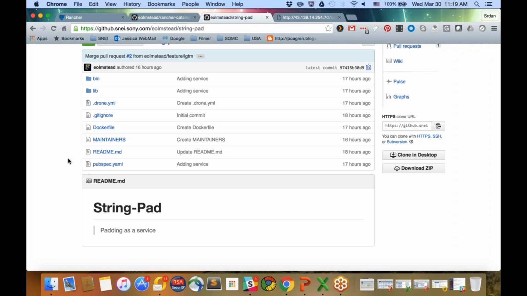So one of the pieces of the puzzle here is obviously Drone. Internally we use Drone very heavily, and since the 0.4 release, which allowed you to easily push Docker containers, it's really enabled us to get to where we are now.